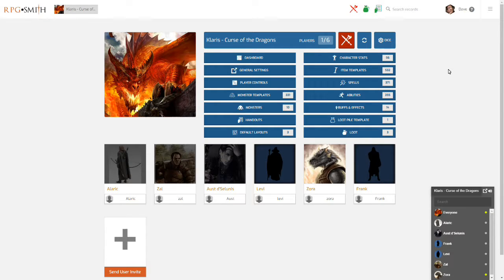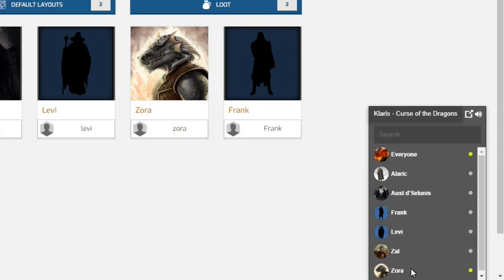The chat interface features in RPGSmith do more than just allow the GM and players to send chat messages back and forth. Now, as a player, when you launch a character joined to a campaign, or as a GM, when you launch the campaign itself, this initial participants list is shown.